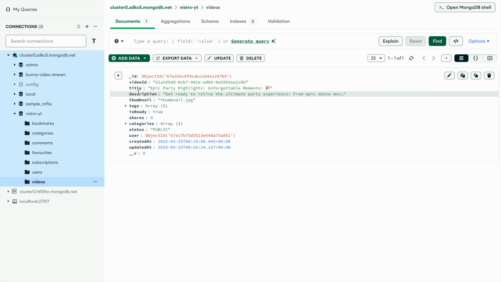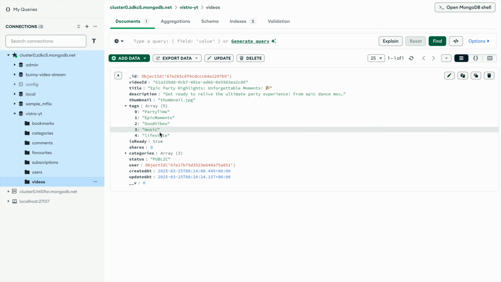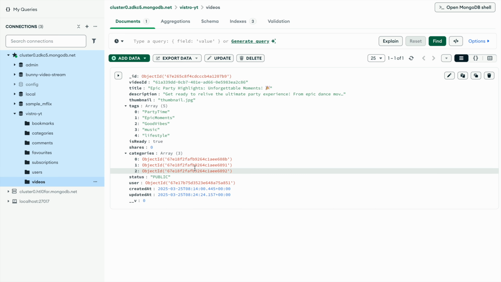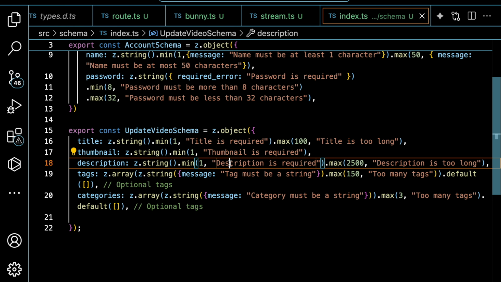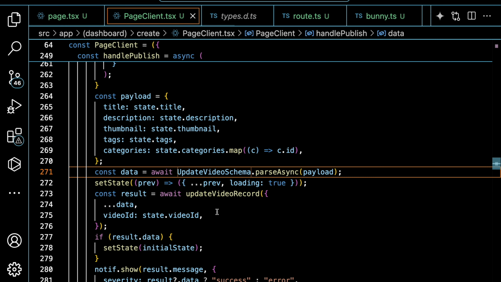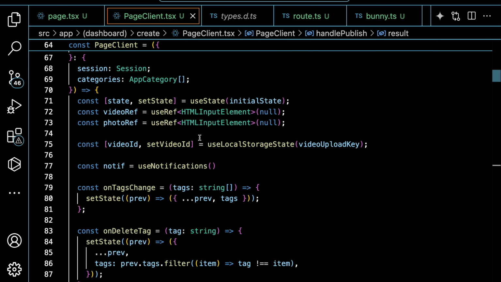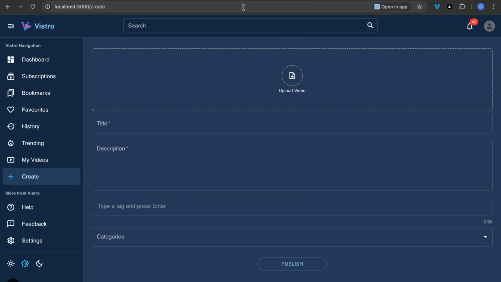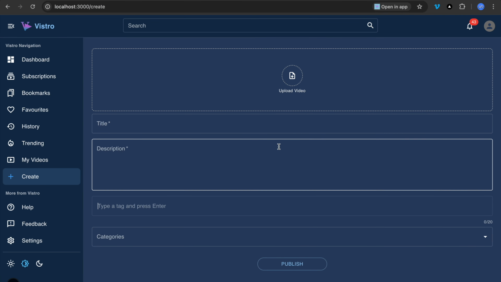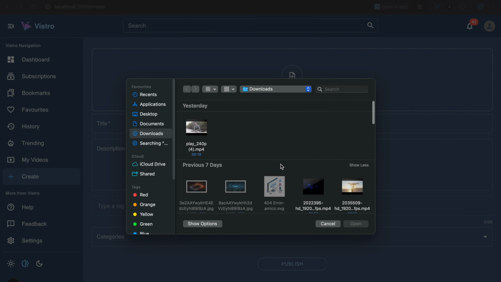And you can see the title, the description, the tags that were selected, and the categories as well. So now if we go back and enable this back over here, and within our page client, we'll also specify our default thumbnail over here. If we refresh the page and try to upload another video, it will pick this thumbnail by default. So we can refresh this page so that we pick the latest changes and select another video that we want to publish over here.